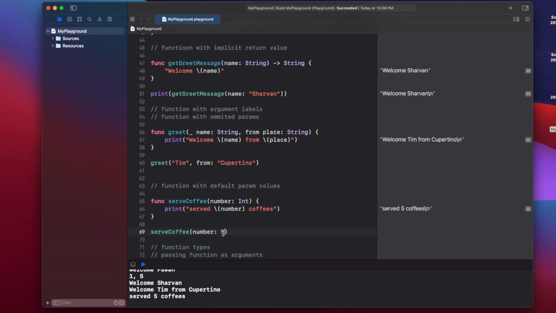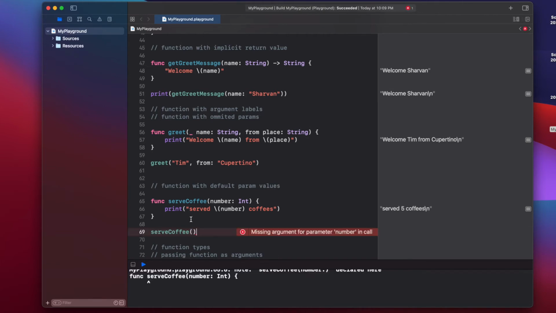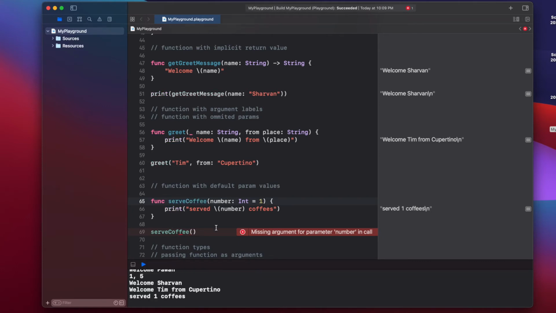But what if we did not pass this parameter at all? We just say serve coffee. But because when we defined this function, we had said that it has to take a number, that's how we can call it. But what if we defined a default number of coffees that needs to be served if the customer doesn't give you the number of copies? So let's say you say 1 as the default number.